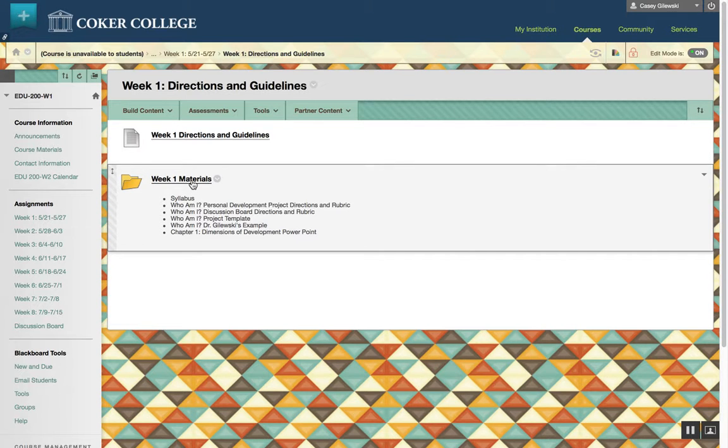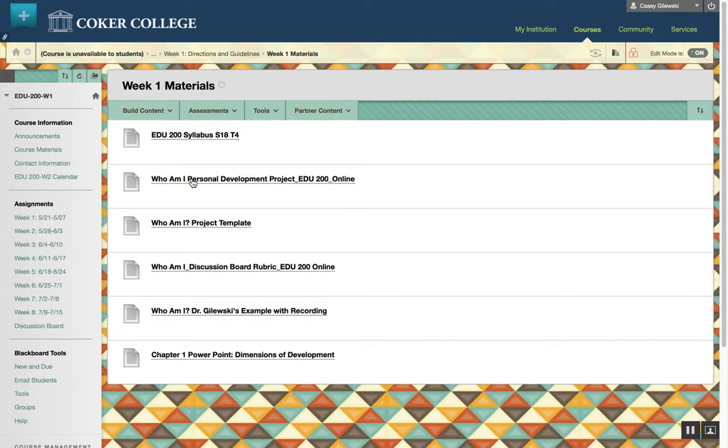section for you. So when you click on it, you're going to notice that there's the syllabus, there is the project directions, here's the template, here's the discussion board and the rubric, here's my example with the recording, and here's your chapter 1 dimensions of development PowerPoint. So the materials are all in with the directions and the guidelines.